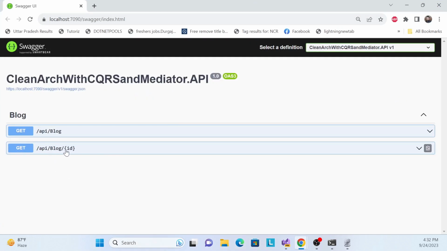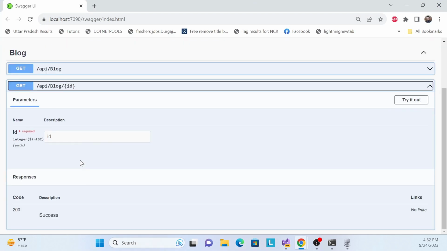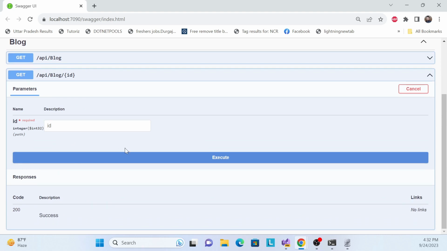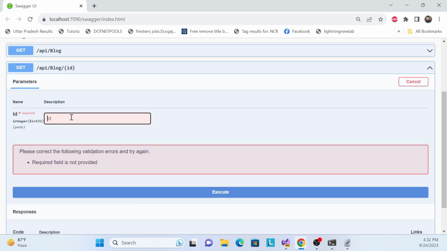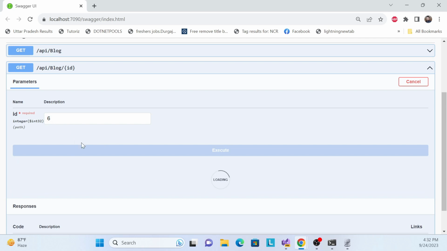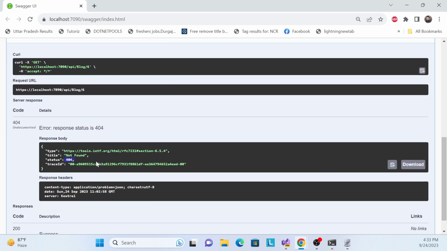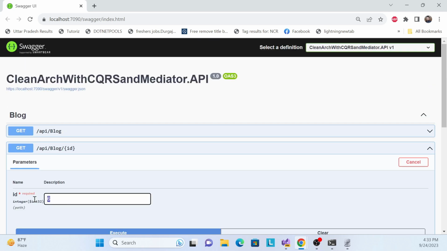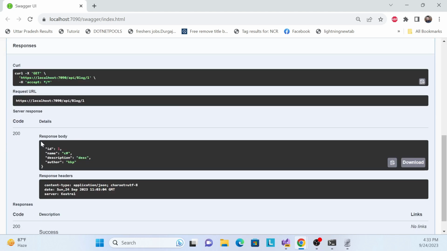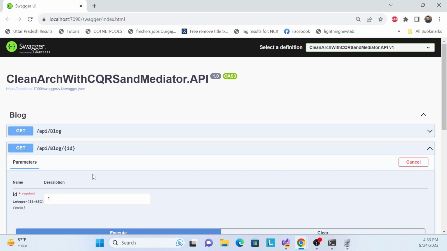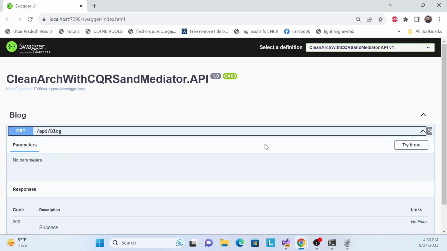Okay, now see, this other endpoint also got created. So let me try. If I don't pass anything, it says it is a validation error. Also if I pass something that does not match, suppose 6 does not match, so it shows the 404. Or if it matches, I think id 1 exists, so see, 1 is returning. Okay, so both are working.